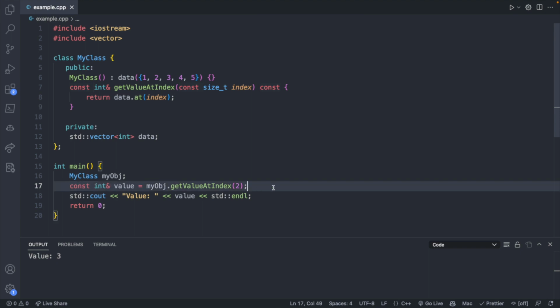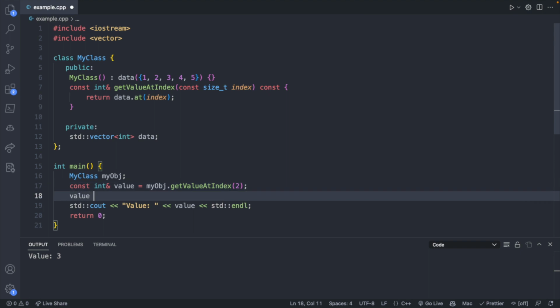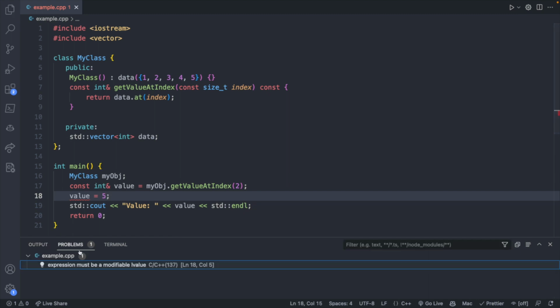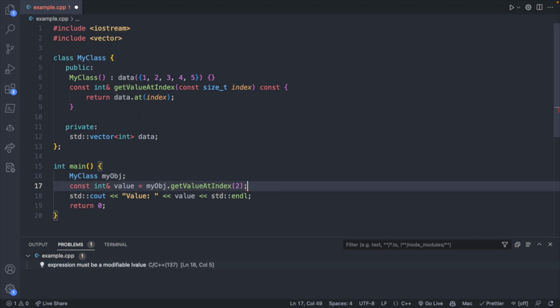You can no longer change that value. So you cannot say value and assign it something else. This is of type int, so you can't go ahead and say value is 5. That's going to cause a problem here: "Expression must be a modifiable L value." If you see this, it's basically saying the value on the left here is not modifiable. That's the first scenario of const, and it's the easiest to understand.